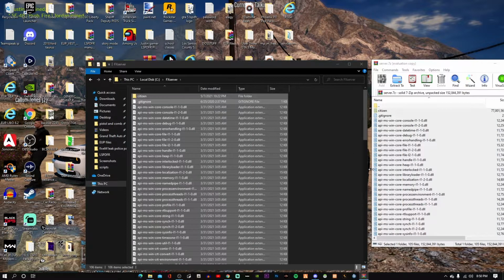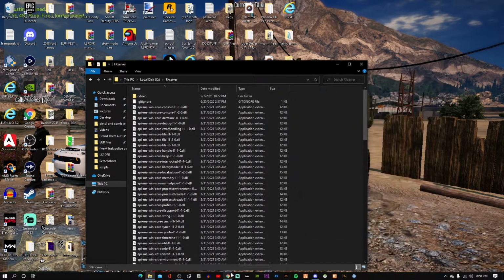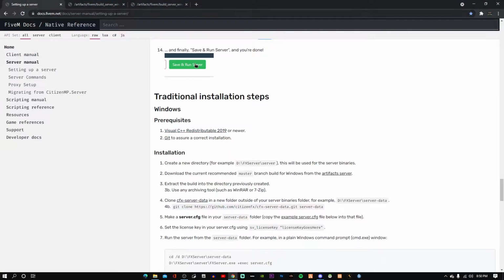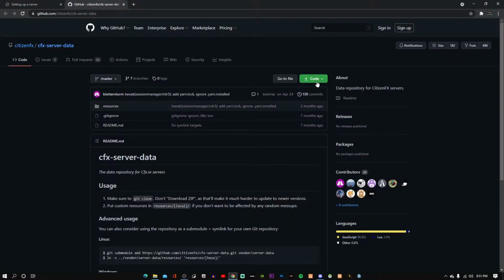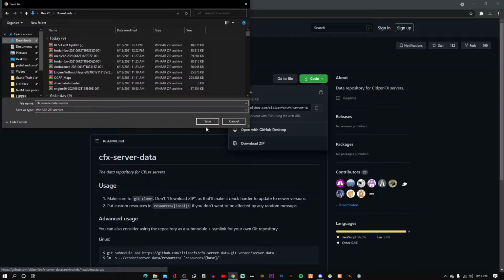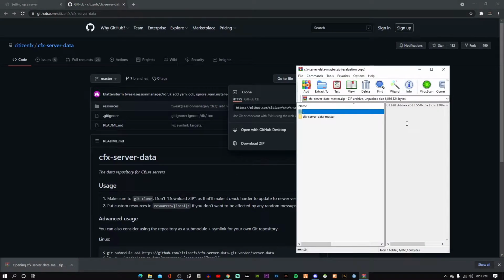Okay, and then just wait for it. Okay, and then it should all be downloaded there. Okay, and then once it's done, you guys can exit out of this, and then go back to the FiveM server installation guide. You guys can exit both of these out. Okay, and then you're gonna install the server data. Okay, and this is where you're gonna have your resources folder and stuff like that. So download this.